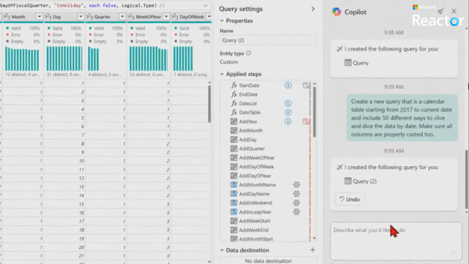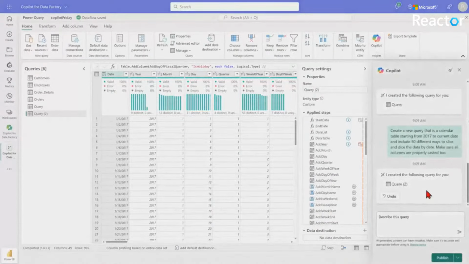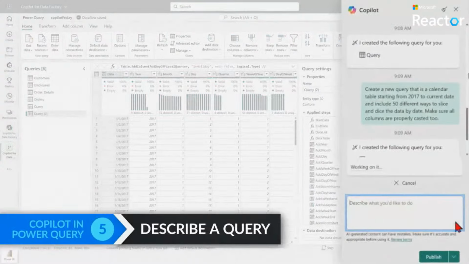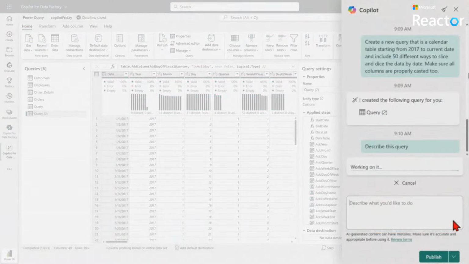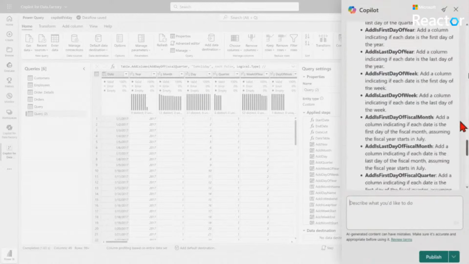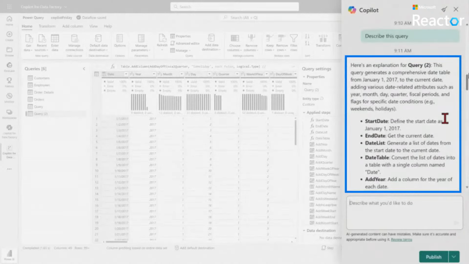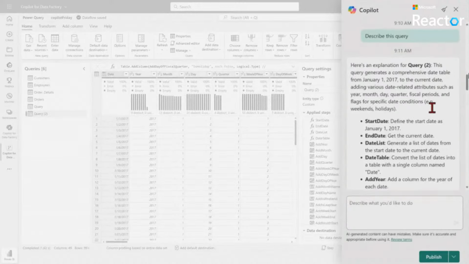Adam, I do have one more trick though on this one, if you don't mind. All right, let's see. It's not only added the steps for us, but I'd like to have a little bit more information about what you were actually doing here. So I'm just going to ask Copilot to describe the query itself. Awesome. So here, Copilot has now written all these descriptions. Adam, it says the query generates a comprehensive date table from January 1st to the current date. Yes, that's exactly what I was looking for. It goes through and describes each step line by line. This is nice because now I've just got to copy and paste it, and then I've got my documentation. That'd be pretty good, but I think we can do better.